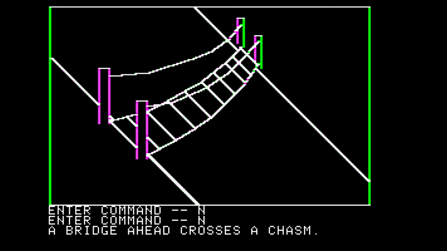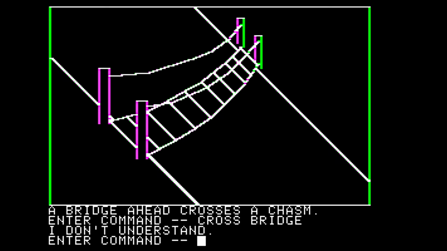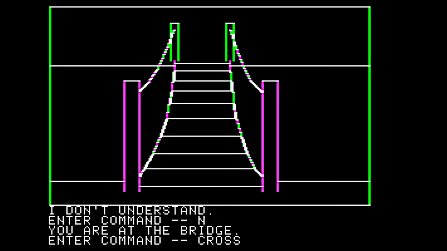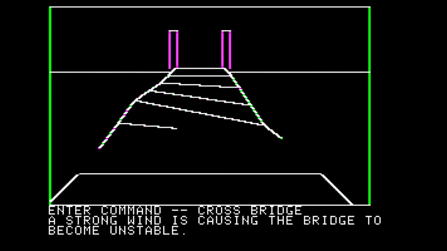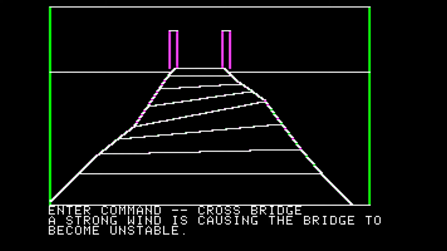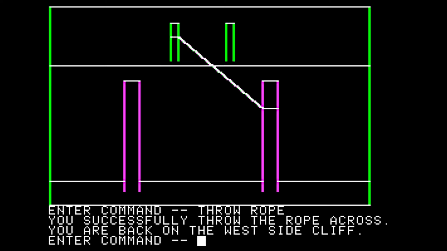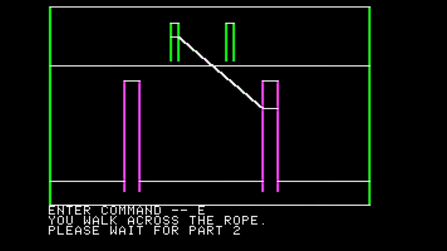Like here, I think it's telling me to go north one more time, but I think I actually just need to cross the bridge. Okay, maybe I do need to go north one more time. There we go. I doubted the walkthrough. We gotta throw rope quickly. Please wait for part two. So I guess it has to load again? Yeah, I'm kind of fascinated by how many QuickTime events there are in this game.